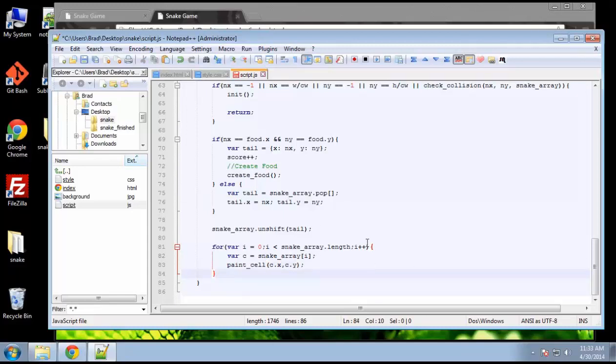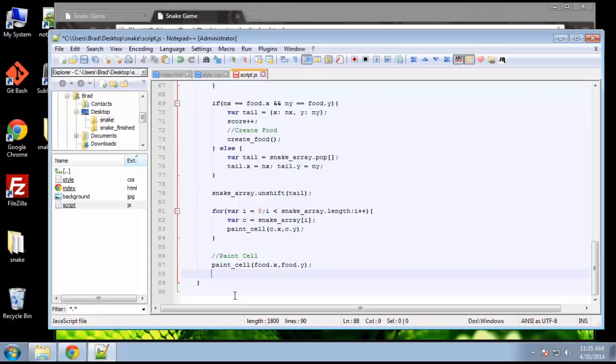Alright, so under this we're going to say paint cell, and we're going to pass in food.x and food.y. Alright, so now the snake can eat the food, and the snake will grow when it eats the piece of food.